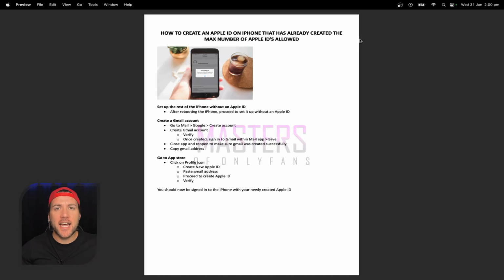It says you've got to contact Apple support or whatever. So as usual, as all part of the OFM game, you just got to come up with a solution, and sure enough, I did. I came up with a workaround, and now I want to update you with the latest way to add an Apple ID to an Apple device.